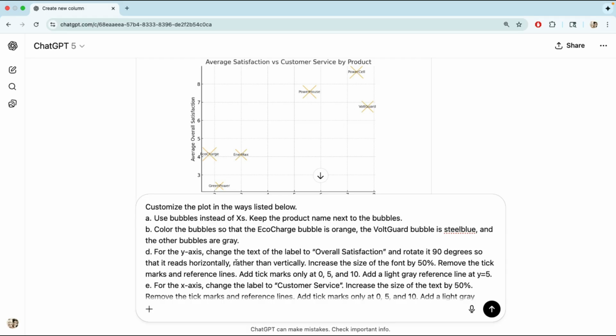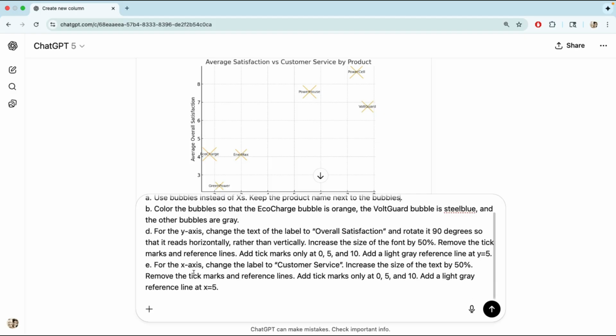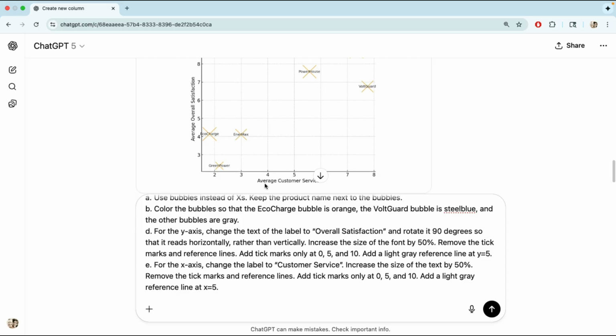For the y-axis, change the text of the label to overall satisfaction and rotate it 90 degrees so that it reads horizontally rather than vertically. And increase the size of the font by 50%. Remove the tick marks and reference lines. Add tick marks only at 0, 5, and 10. Add a light gray reference line at y equals 5. And a similar request for the x-axis, except I don't need to rotate the title. Let's see how it does.